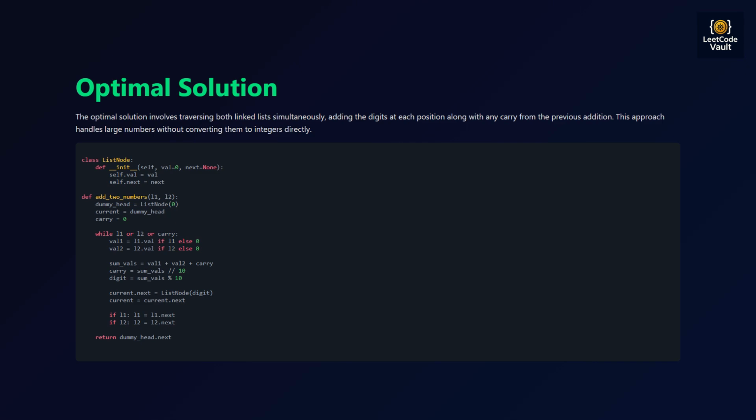Optimal solution. The optimal solution leverages the iterative nature of linked lists. We'll iterate through both lists simultaneously, keeping track of the carryover digit. We create a new node for each digit of the sum. This requires careful consideration of the case where one list is longer than the other, and handling the final carry. The solution is remarkably elegant.